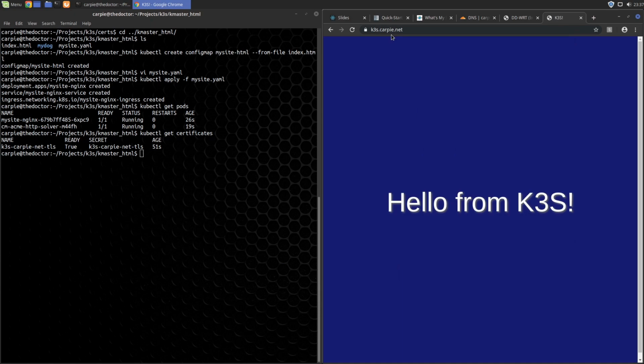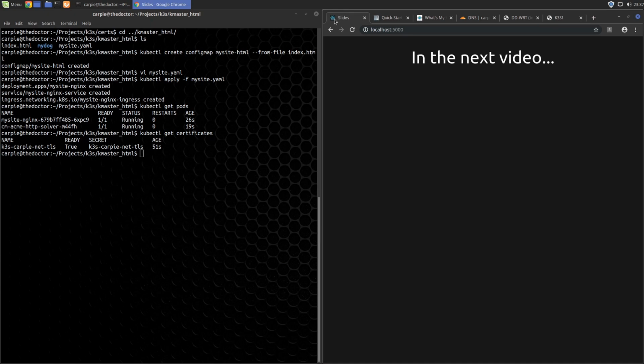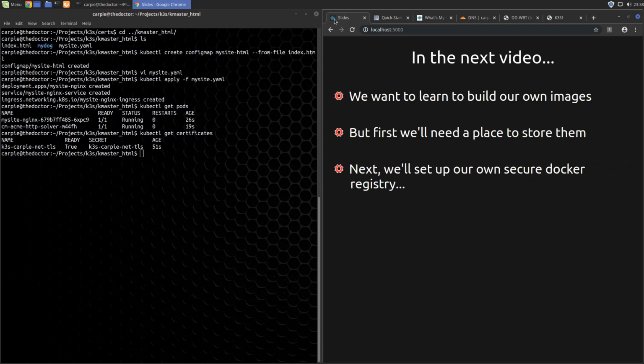Very cool. So we want to get more complex, and when we get more complex, we're going to want to build our own images. But before we can build our own images and actually use them, we need a place to store them. In the next video, we'll explore how to set up our own secure Docker registry to store our images. That's all for this video.